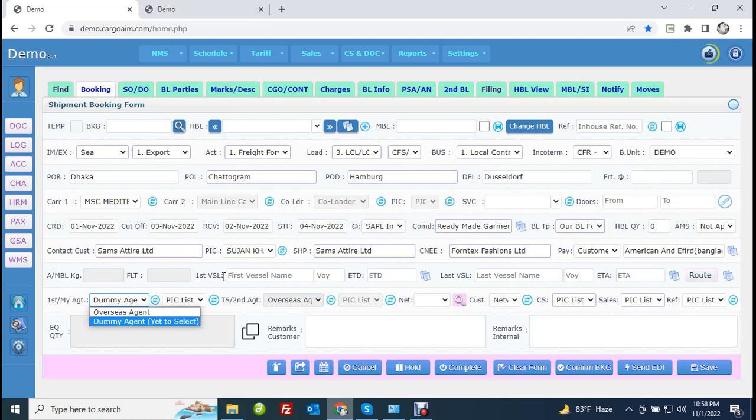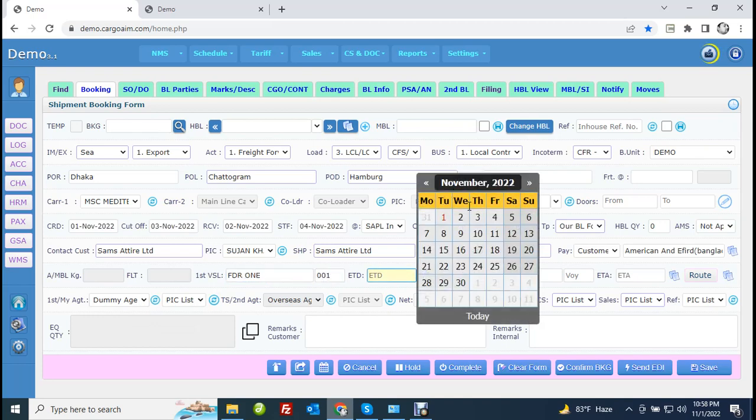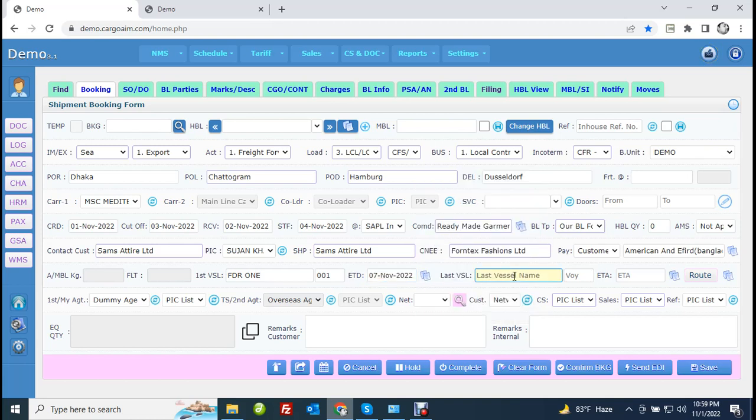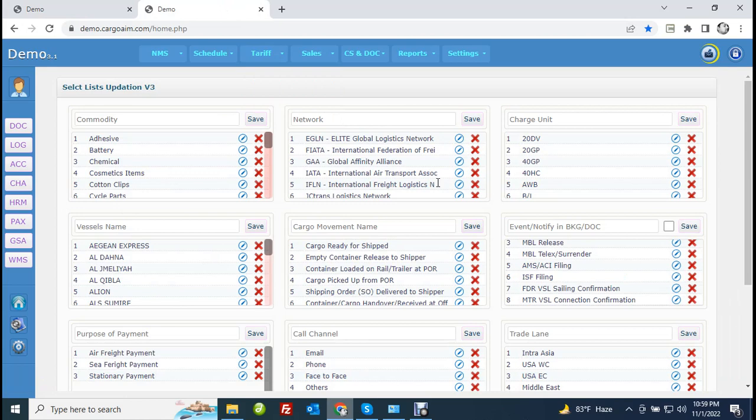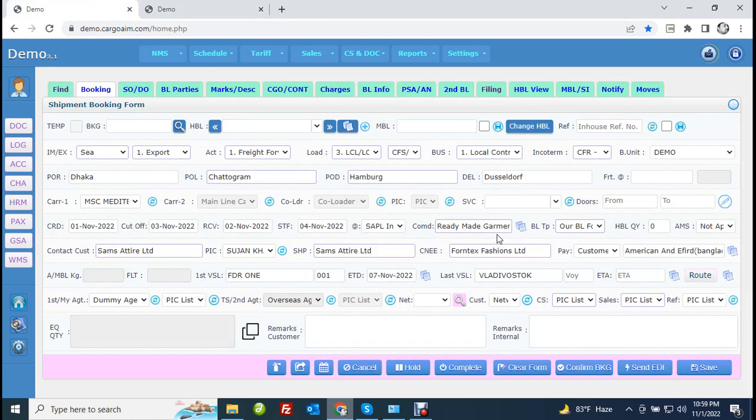Then agent, this line I'm selecting, feeder, this is feeder 1, voice 001, ETD 7. Then the last vessel will be connecting, last vessel from this. You can list it from here as well. There's a vessel name you can add as per your requirement. Voice 002, ETA destination is this one.